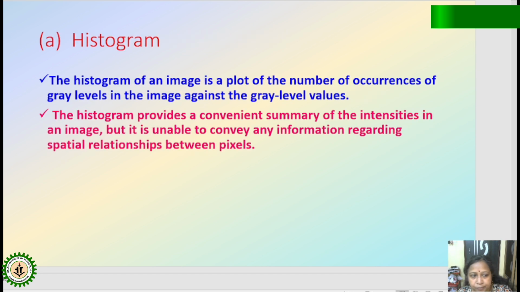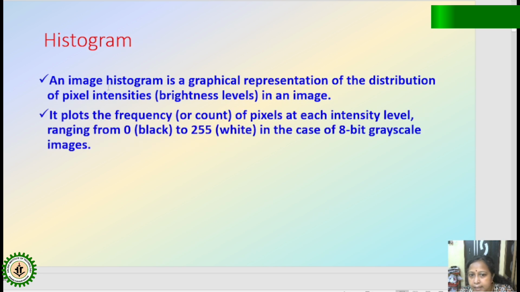the given image. Now, what is histogram? The histogram of an image is a plot of the number of occurrences of gray levels in the image against the gray level values. The histogram provides a convenient summary of the intensities in an image, but it is unable to convey any information regarding spatial relationship between pixels.